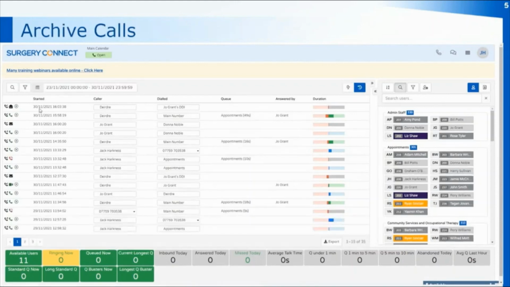When I click on the archive calls, it will automatically resort the data for me and put in a predetermined date range. That's normally seven days from the date that you run the report, so it will go from today's date backwards for seven days automatically. Once you have the calls on the screen, you can export that data straight away. It will export into a CSV file, which you can then open using your preferred spreadsheet program.